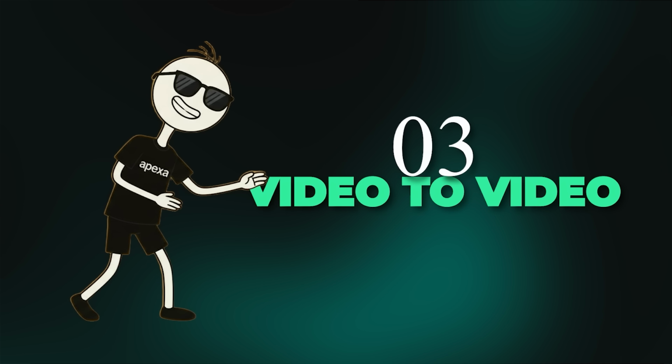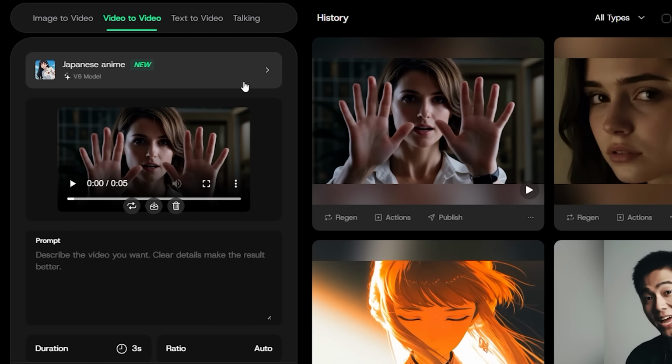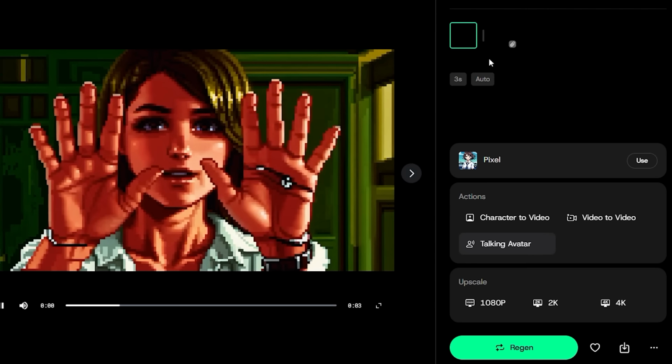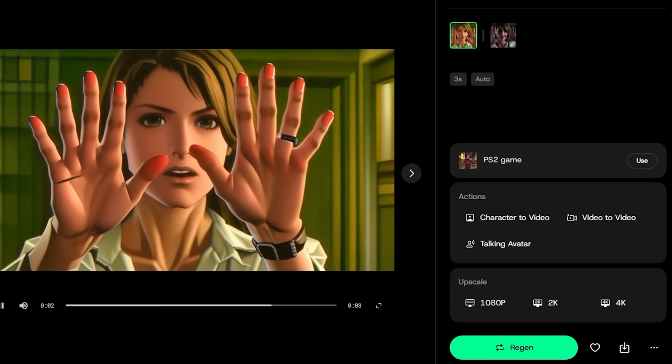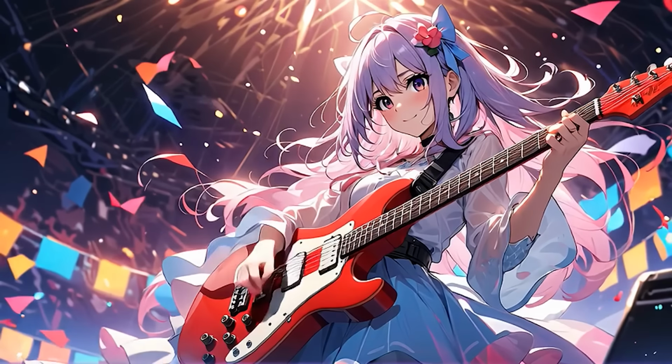3. Video to video. Got a clip but want to remix it? Change the vibe completely? DomoAI does it in 2 steps. Pick a style. Clay, pixel, ink, PS2 game, literally anything. It's like giving your old clip a fresh cinematic glow up without doing hours of editing. And if you think that's neat, wait until we animate multiple images together.